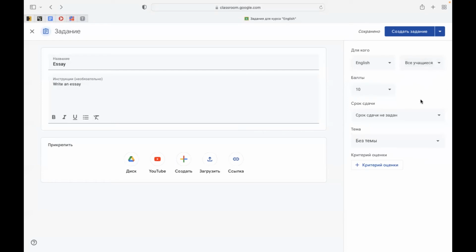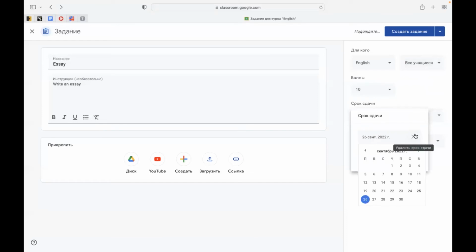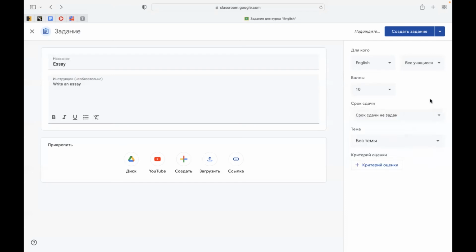Then the next question is about deadlines. Do you need deadlines for this task? If yes, please choose. You can use this inbuilt calendar, like Google Calendar, which will help you to find the right date for your activity. So if you would like your students to complete this task in 2 days or in a week, put these numbers, and don't forget to notify your students that they have limited time to complete this task and to get some points, of course.